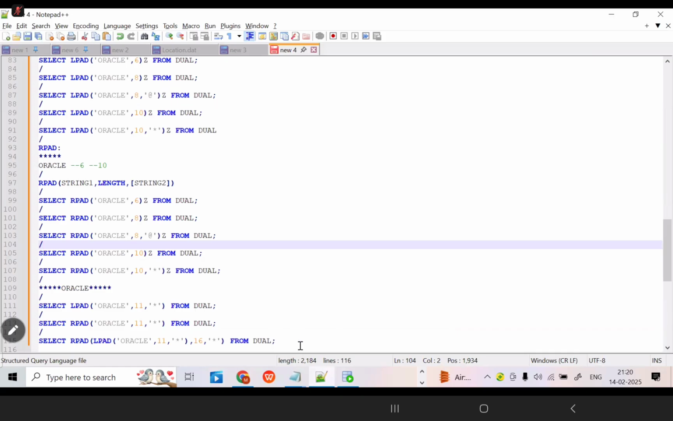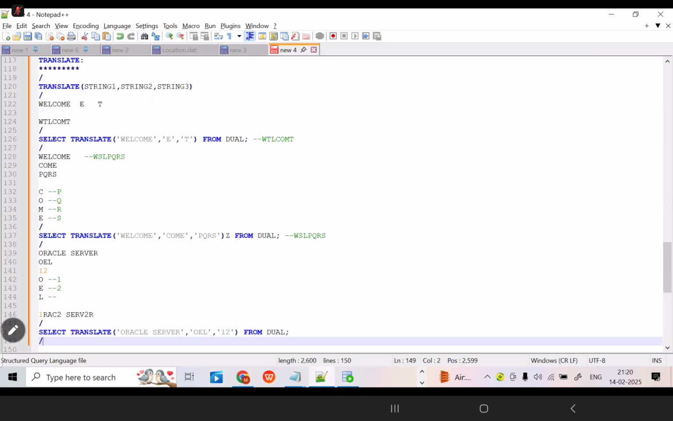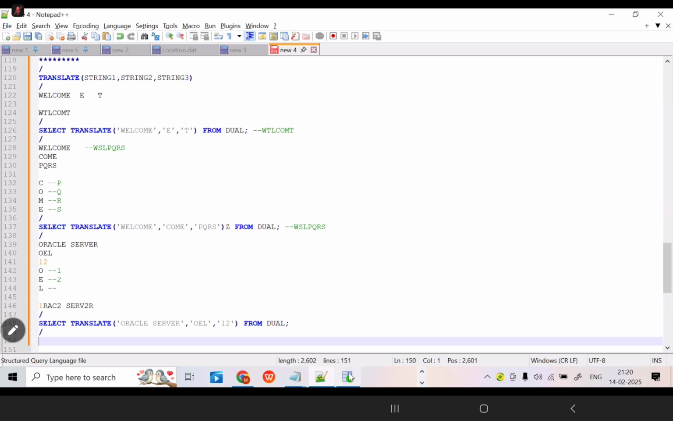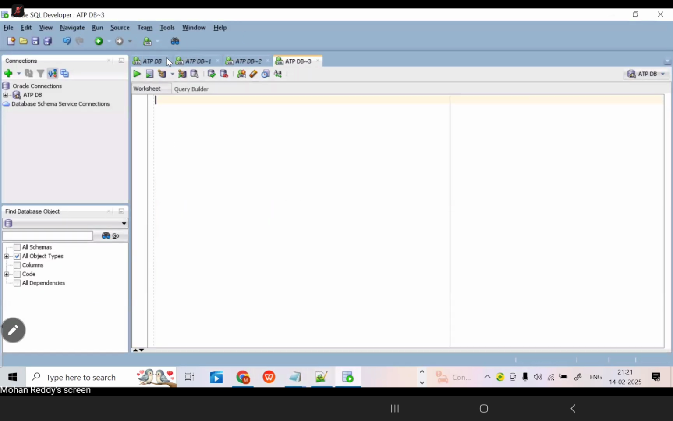Translate. Next, I am going to move on to replace. This is an interview question also. What is the difference between translate and replace? What is the difference between translate and replace? Now, can anyone tell me the answer for understanding purpose? Now here, welcome is there. What is my current requirement? COM is there. Okay.